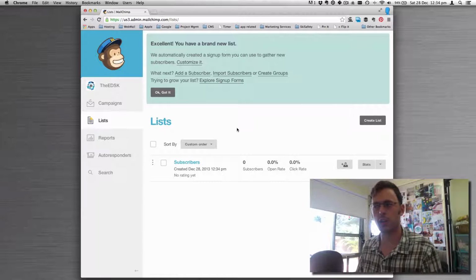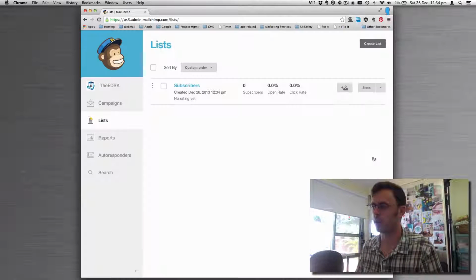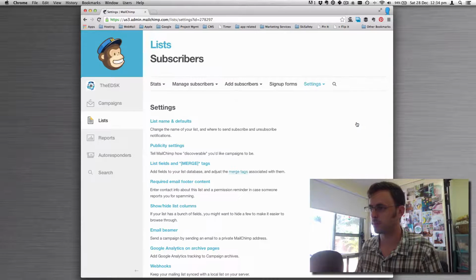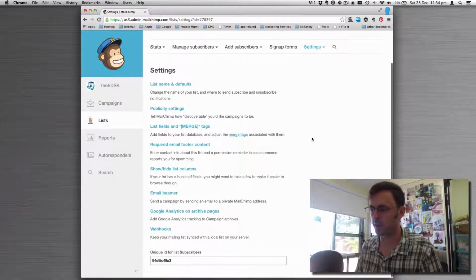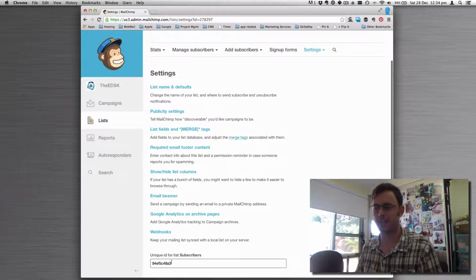All right, so once you've got your list, in order to use Mailchimp, you have to do a bunch of other things to actually send to it. But for the moment, we don't need to do any more. Okay, once we've got our list, we can then go to settings, and under settings, that will give us some information that we'll need for using this list later on.